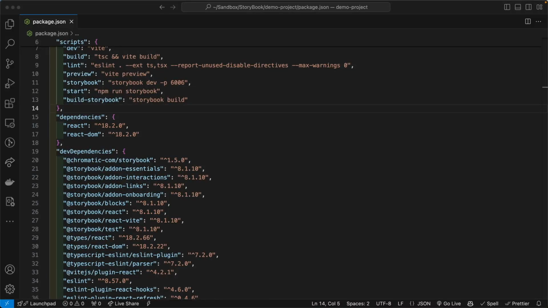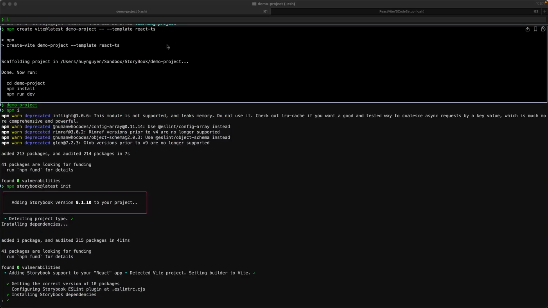Setting up a Storybook with Vite and React in June of 2024 is relatively straightforward. If you don't have a Vite and React project already, you can utilize the Vite command line interface and run the command npm create vite@latest, the name of your project, and then give it an empty flag and a second flag to give it the React template. In my case, I'm using React with TypeScript, and this will scaffold a Vite with React TypeScript project for you.